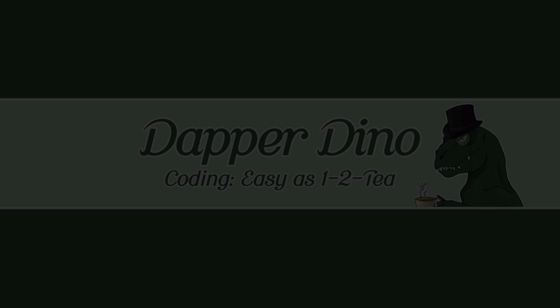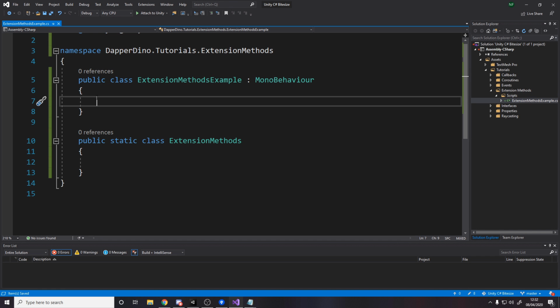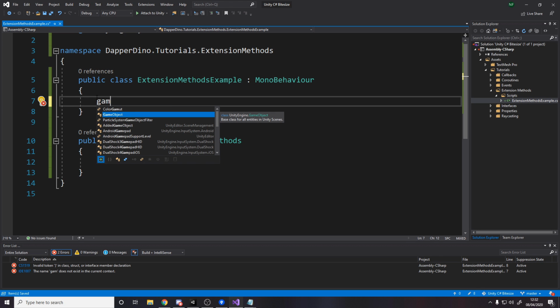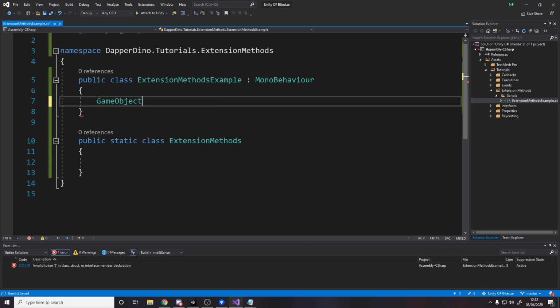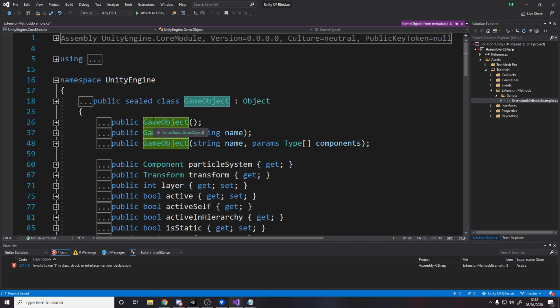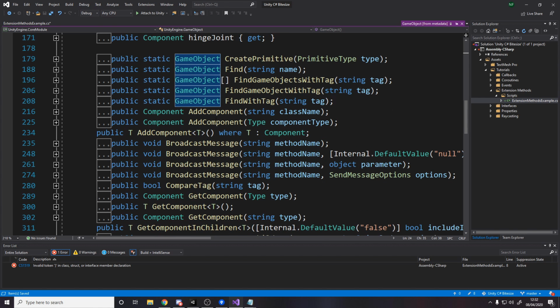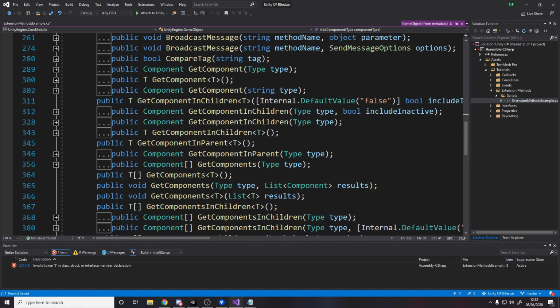Let's get started. So for the first part, I'll explain what an extension method is and why you might want to use one. If we look at a class built into Unity, such as the GameObject class, the Rigidbody or the Transform, just some class built into Unity that you use a lot, there are methods written for it. For example, in here, there's AddComponent, and then there's also GetComponent.